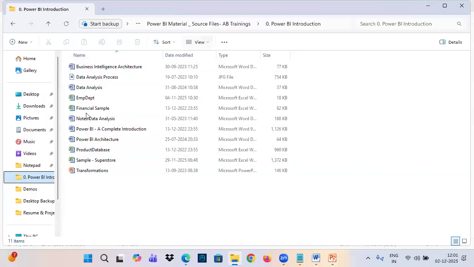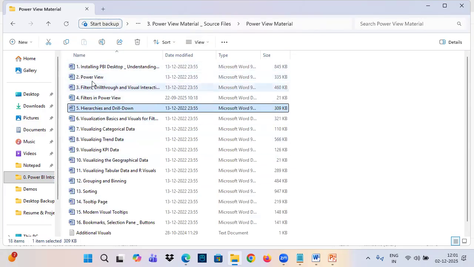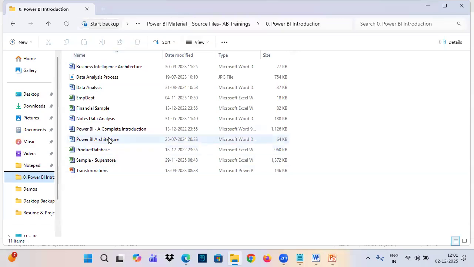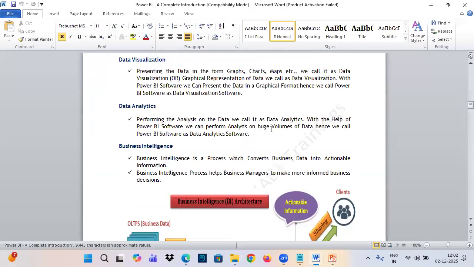So every topic you'll get one Word document. Every class or every topic you'll get one Word document. Today we have the introduction class Word document. I'm going to attach this Word document in the mail. Just go through it once.